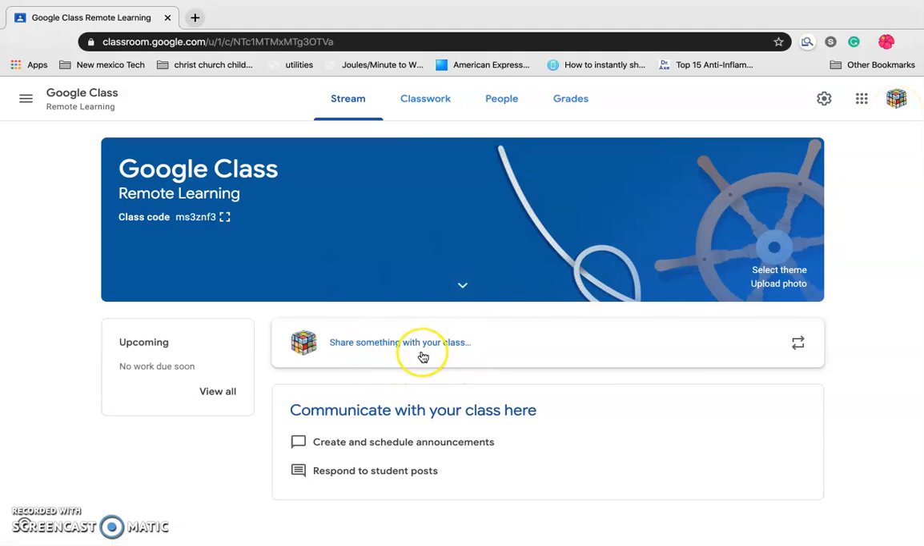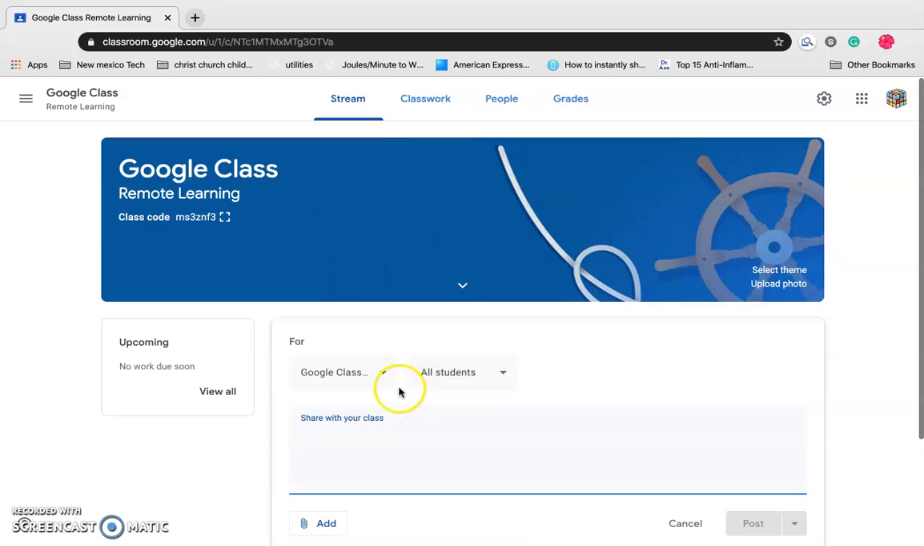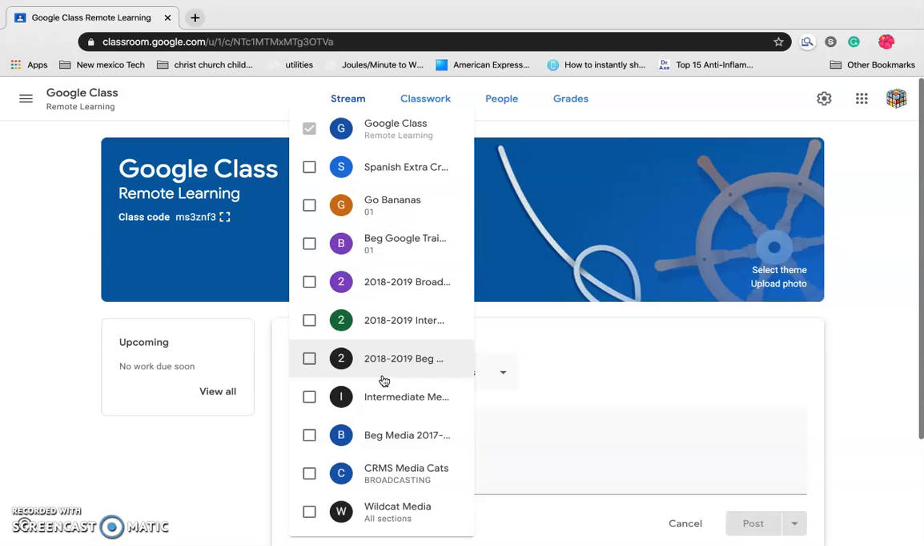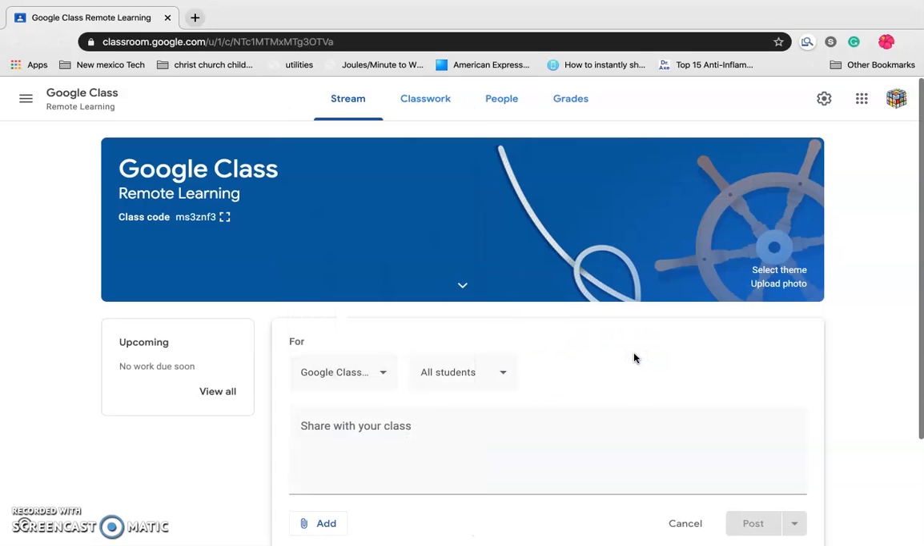Okay, so right here you can share anything. These are where your announcements will be. So I'm going to send it out to my entire Google Class remote learning. You can see down here all the classes that I have on here, but I only want to send it for this class, which is cool. Canvas doesn't have that option. You have to put it in your announcements for each class.